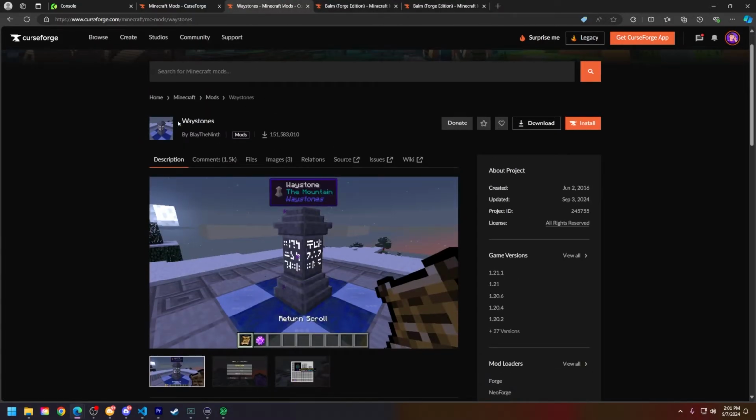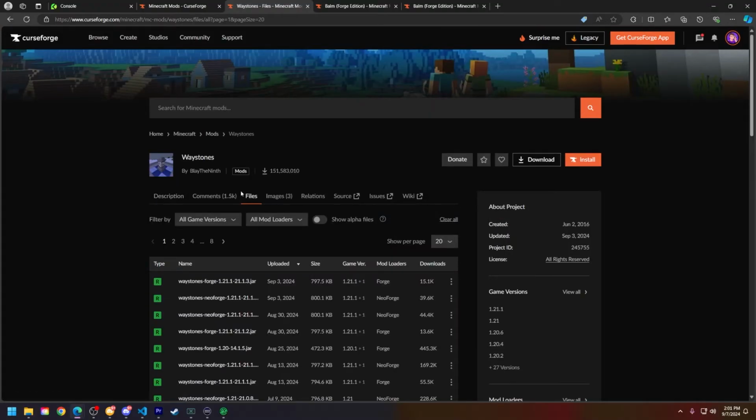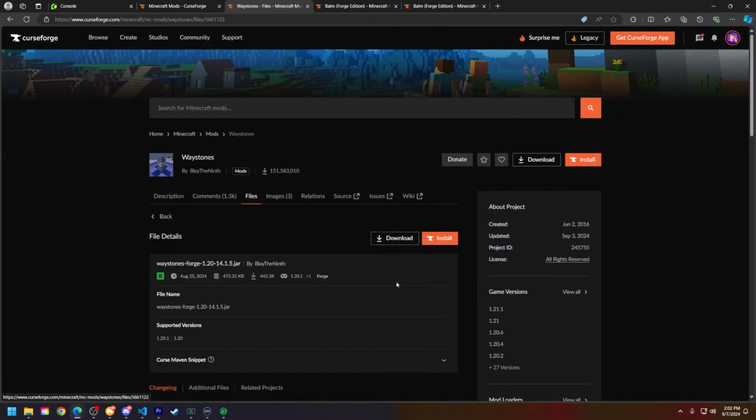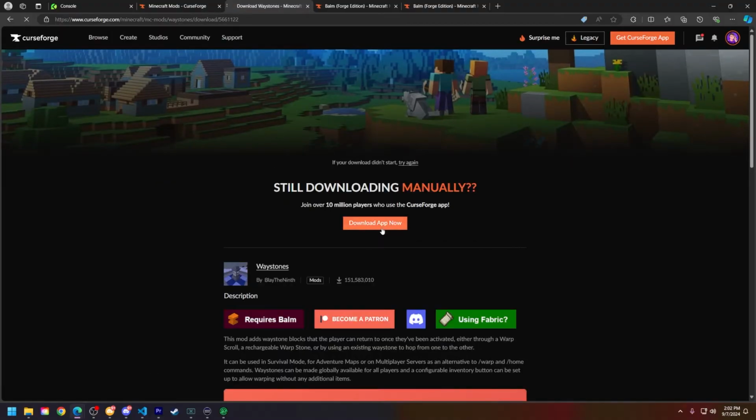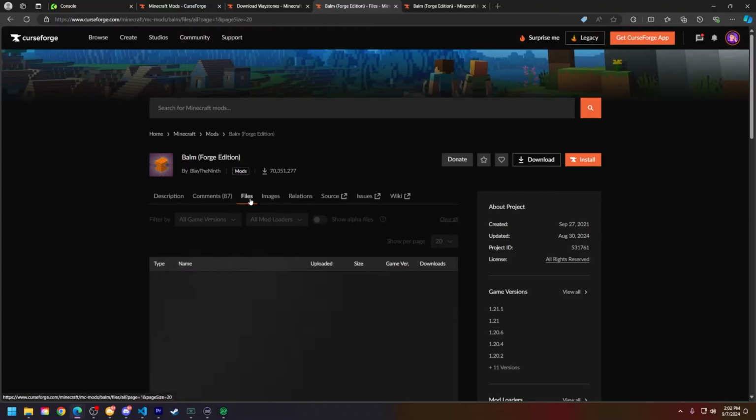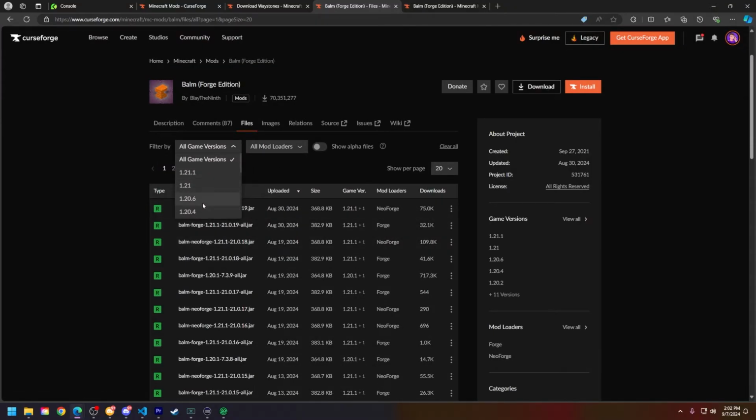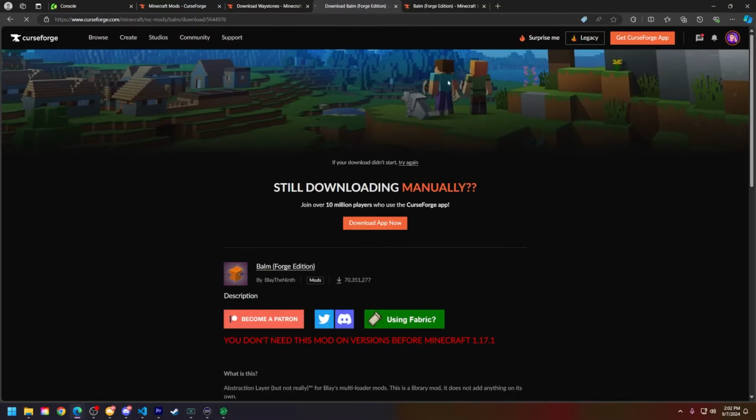All right, now let's go back to the Waystones mod and click on Files, all game versions, and then let's find 1.20.1, and then all loaders, let's click on Forge. Right here, you will see the game version is 1.20.1 for Minecraft Forge, so let's go ahead and click on that. Now let's click on the download button, and Waystones is now downloaded. Now do the same thing for every single mod you need, so you can download it correctly on your server without a hassle. And then there we go, I've gotten Balm and then the Waystones mod I need.